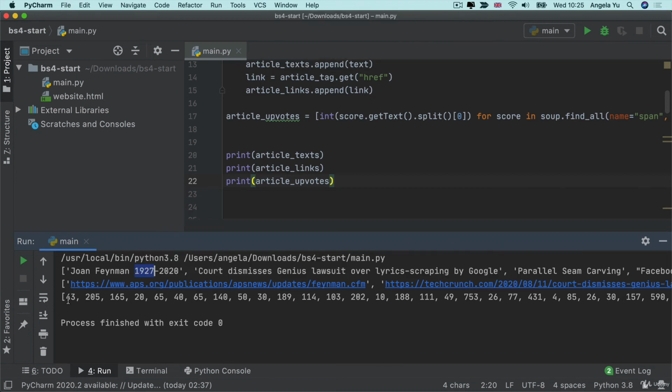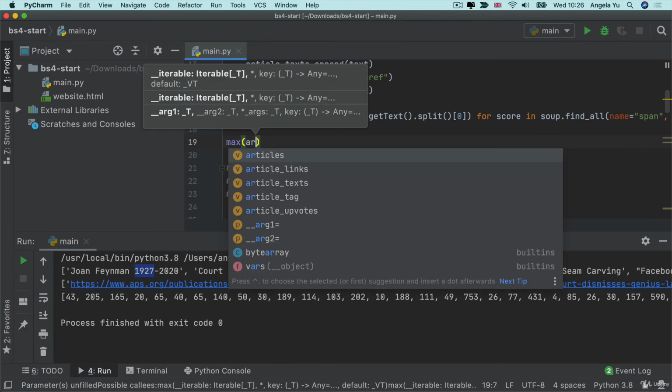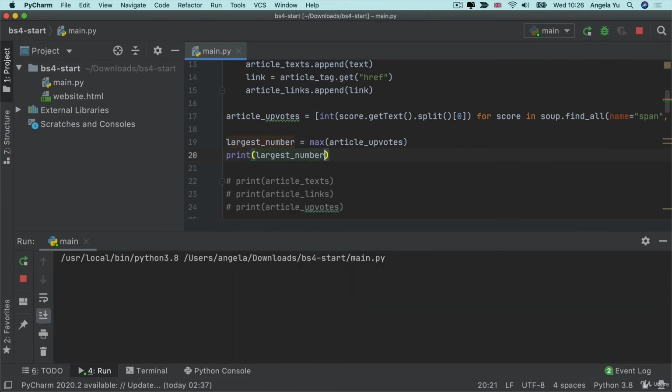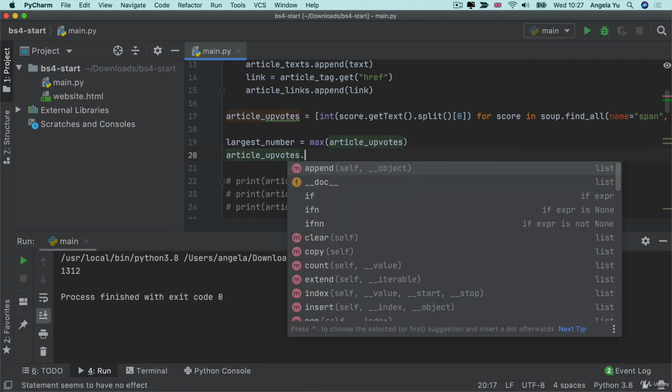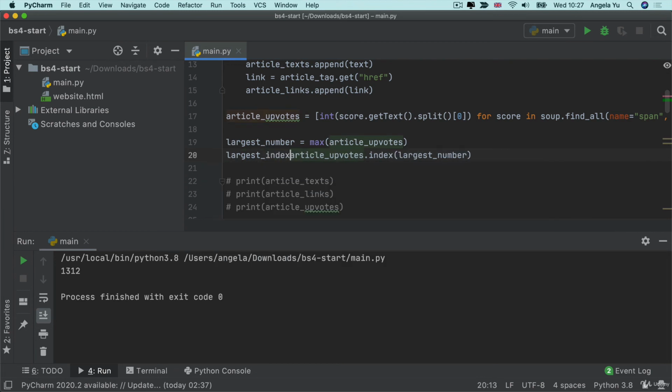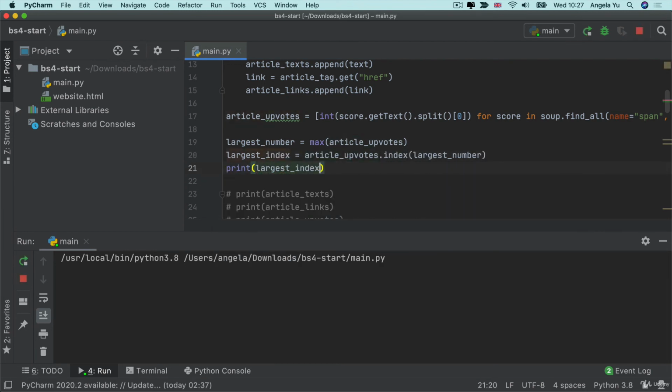All right, here's the solution. We can use the max function that Python comes with to get the largest number from our article upvotes. Then we can print this largest number and see if it works. So we've got 1,312. Once we've gotten hold of the largest number, we can find its index from this list. So we can say article upvotes dot index, and then find the index of this largest number. Now if we hit run, you can see that we're getting index number 27.